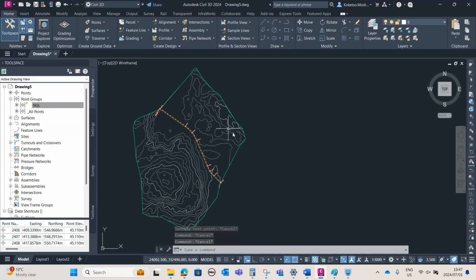Now the next thing is you have to generate our profiles. So in terms of profiles, we have 2 major factors when it comes to that. We have the profiles for our surface, and then the profiles for our alignment. So the first one you're going to produce is for your surface.